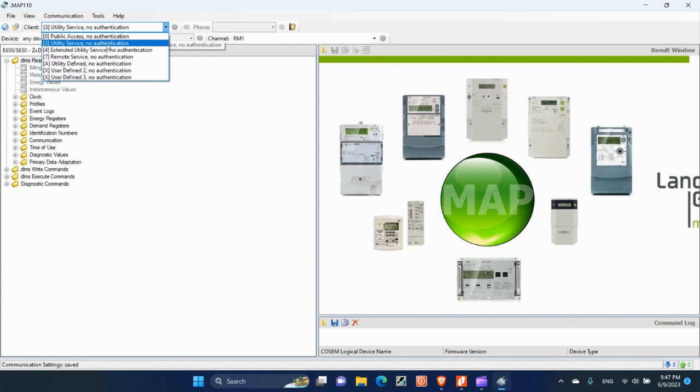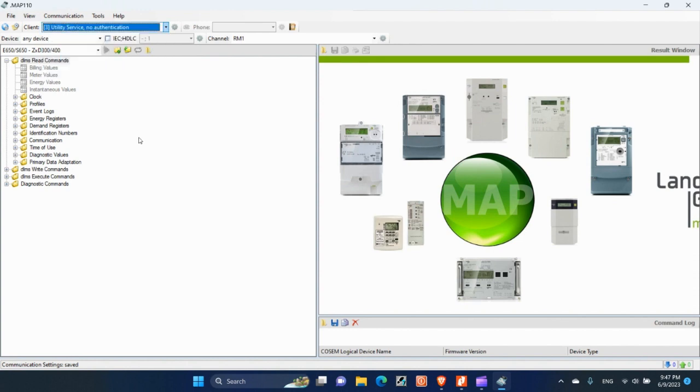You have to use the utility service. There are different access levels available. If you're doing the meter testing, you must select this utility service access. Under this access only, you can edit, read and write. You can make more changes. All the modifications you can do with the help of this access. If you select the public access, it will allow you to only read the data.